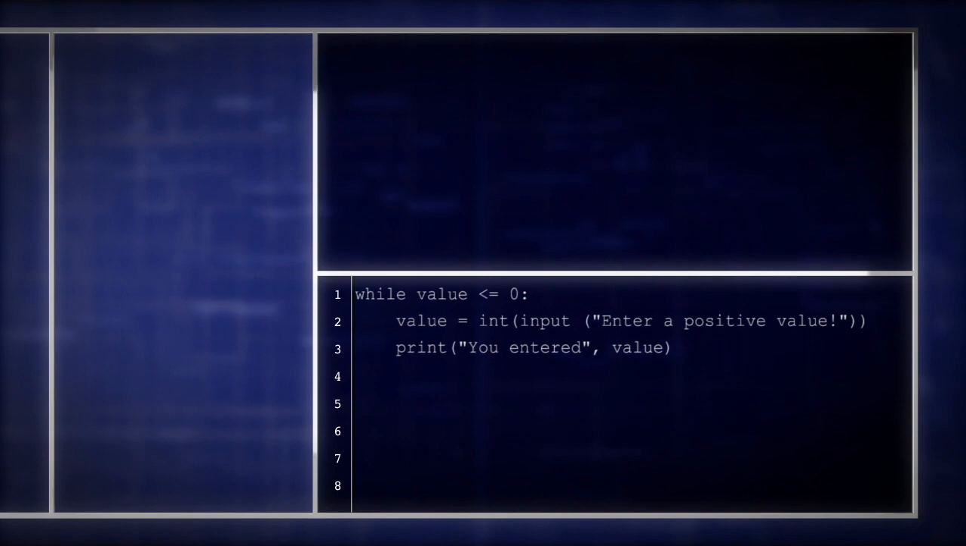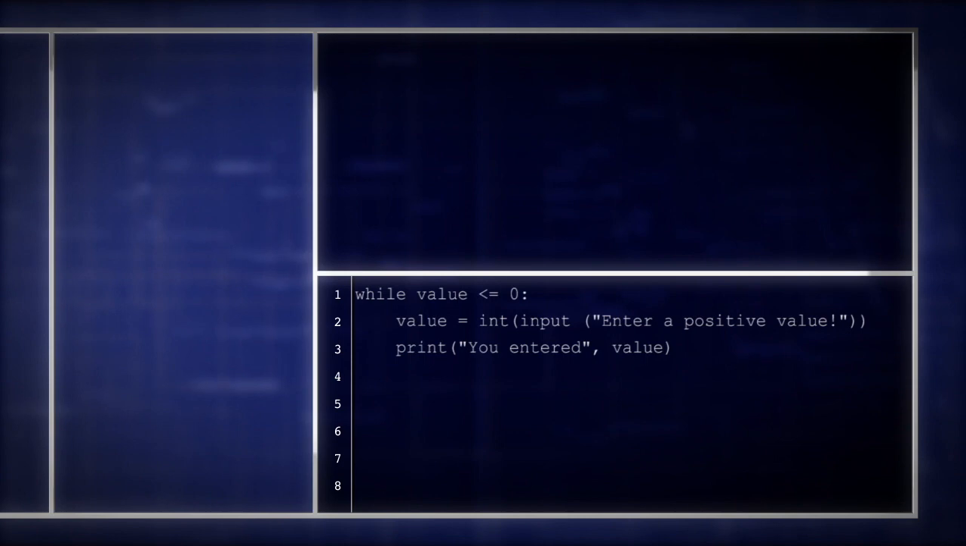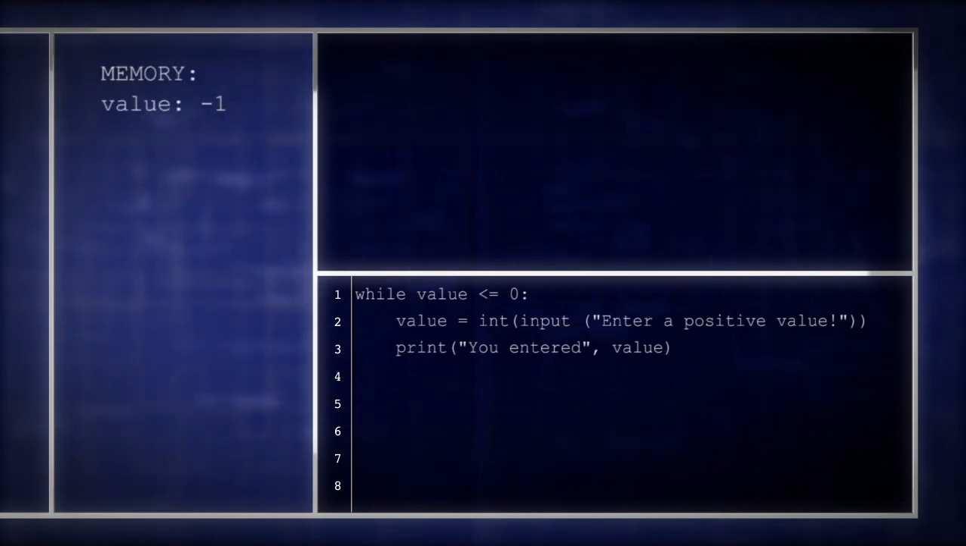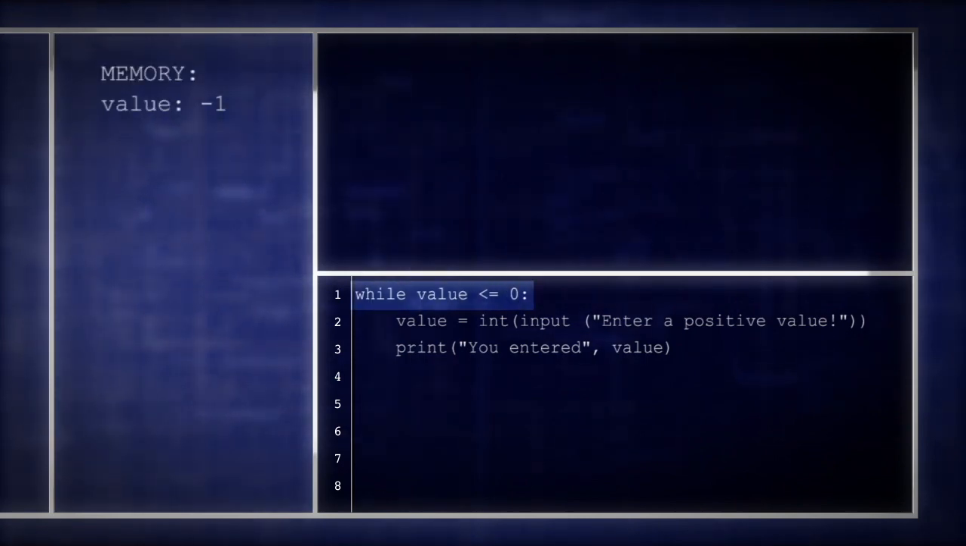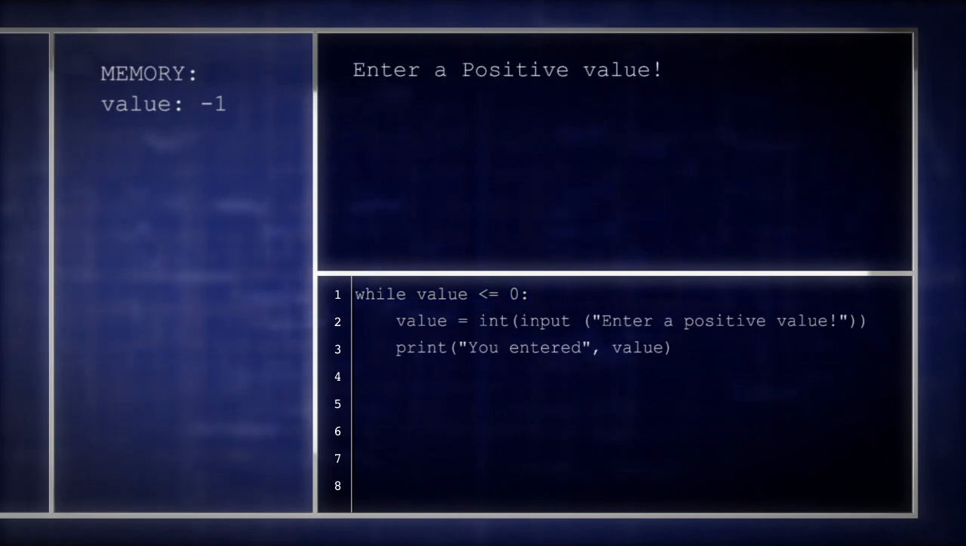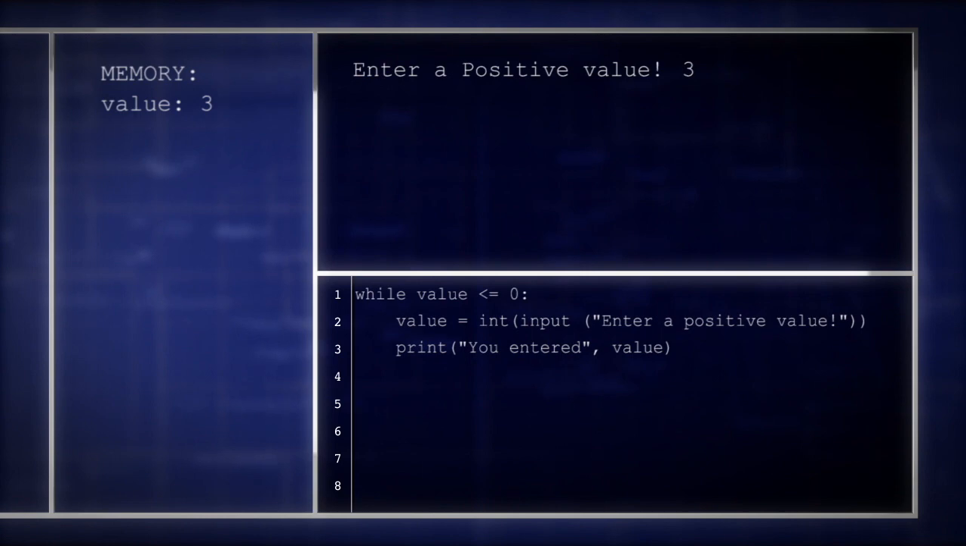Let's look at a slightly modified version of this loop. Just like with the if statement, we can have multiple lines of code in the body of the loop, the indented part. In this case, let's say we have 2 lines, an input and a print. Now, let's see what happens here. We come along to the while statement, and we have a negative value, so the condition is true. Because of that, we ask the user for input. Say the user enters the value 3, a positive value.